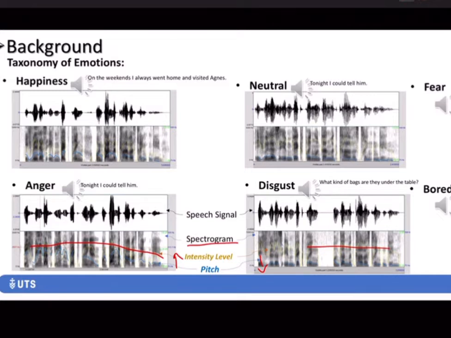I will try to play some sample points like happiness and neutral. For example, for happiness, we have this.